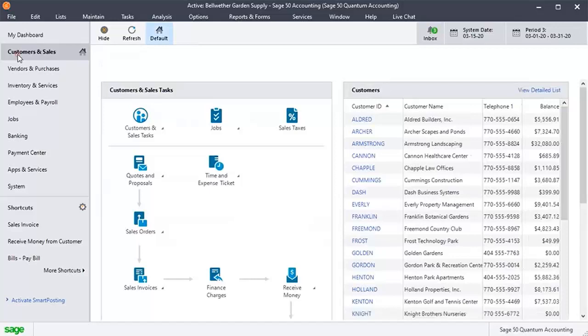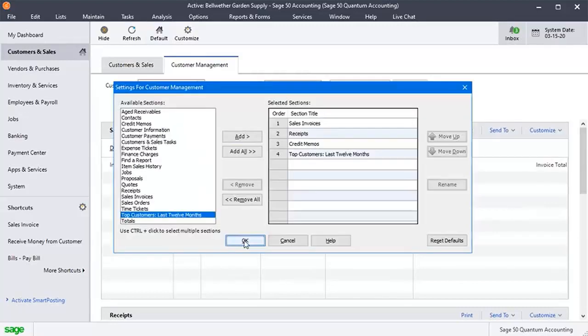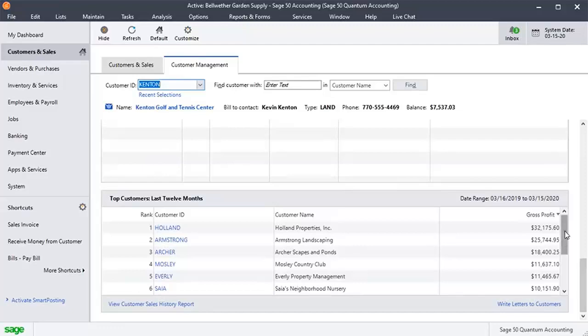Use the Customers and Sales tab. Under Customer Management you can further customize the customers. Check the customer list to check sales. That is how you can view item sales history by customer list in Sage 50.